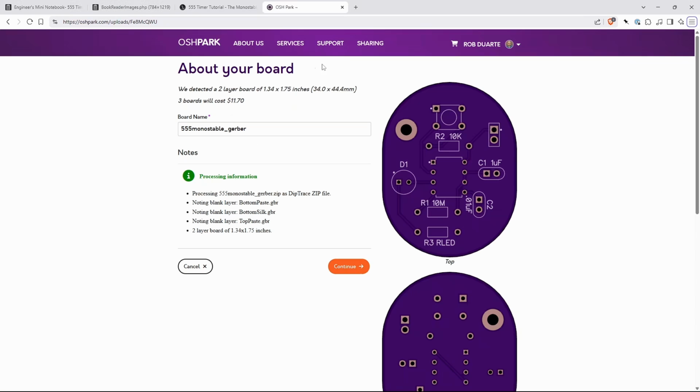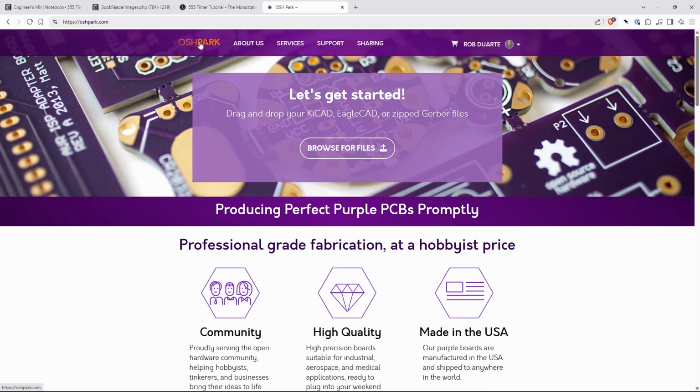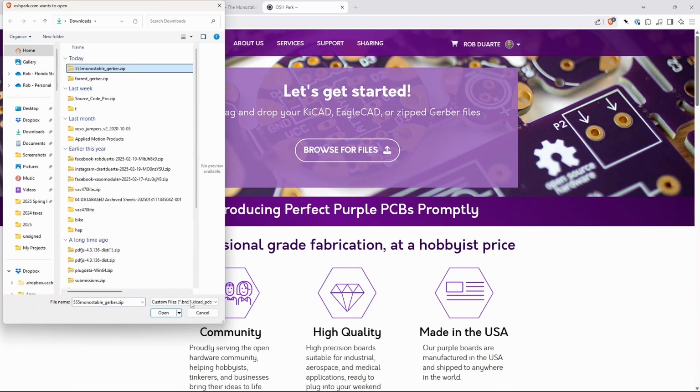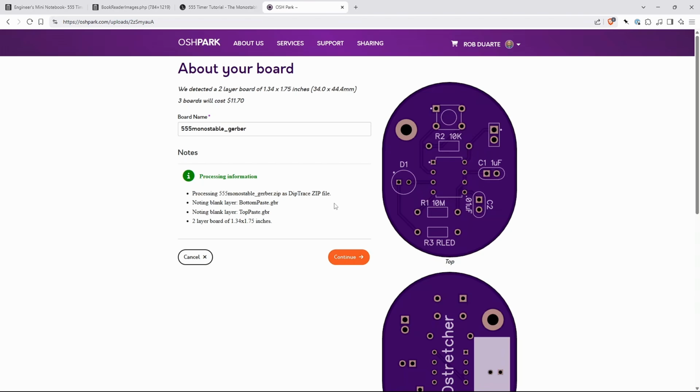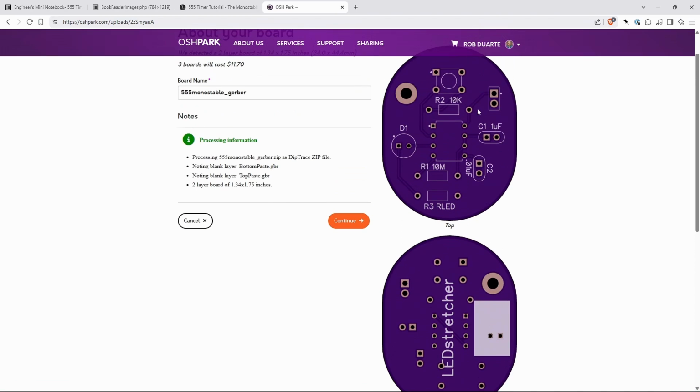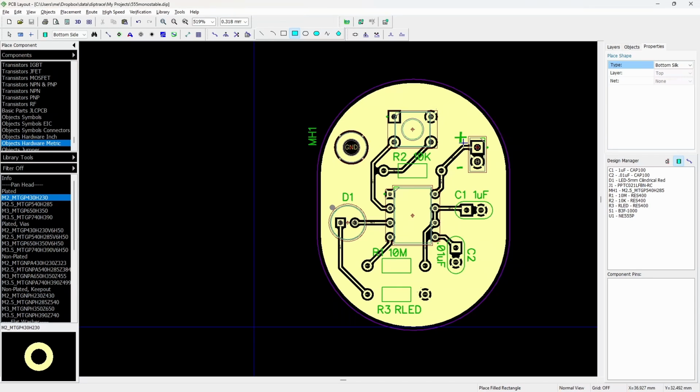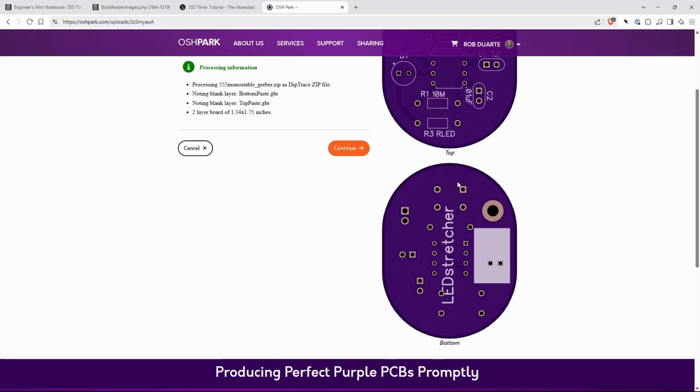And then over at OSHPark, let's do the same thing. So I'll go back to the main page, browse for files, and try that again. So it's useful to know that maybe, hopefully, it's just the font choice. Like I said, I produced a board recently from a different manufacturer and noticed that was missing. It's missing again here, but it is there. It could be that the font doesn't include plus and minus. Not totally sure why that's not showing up, so I'm not going to sweat it right now.